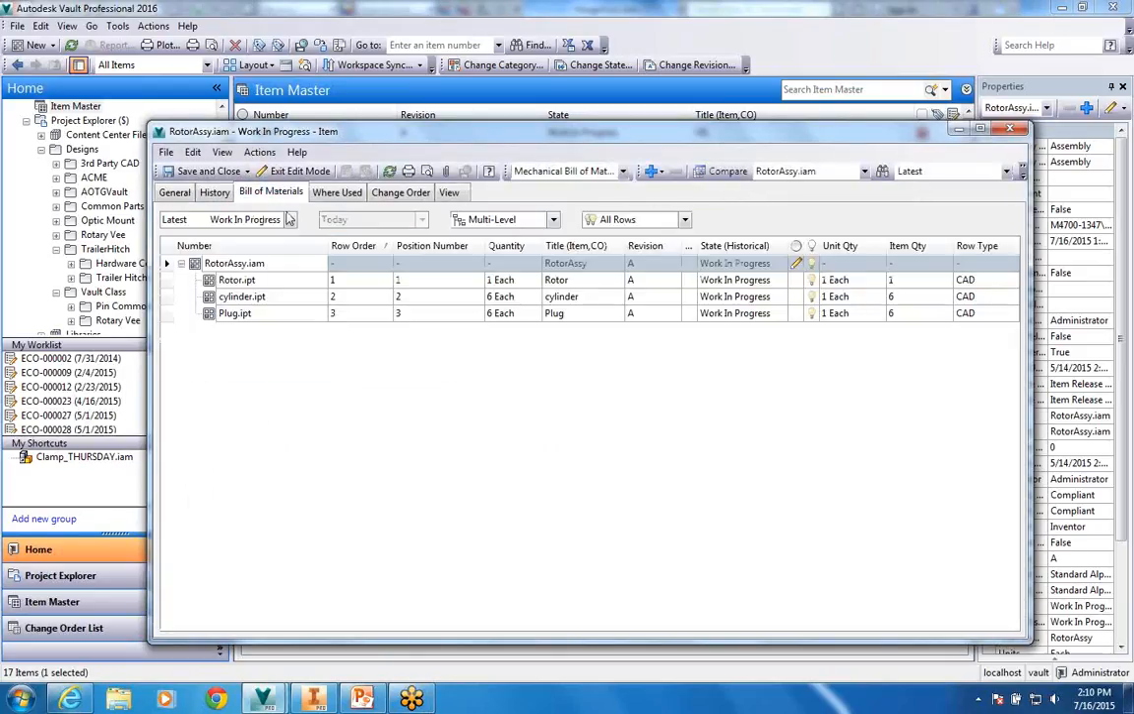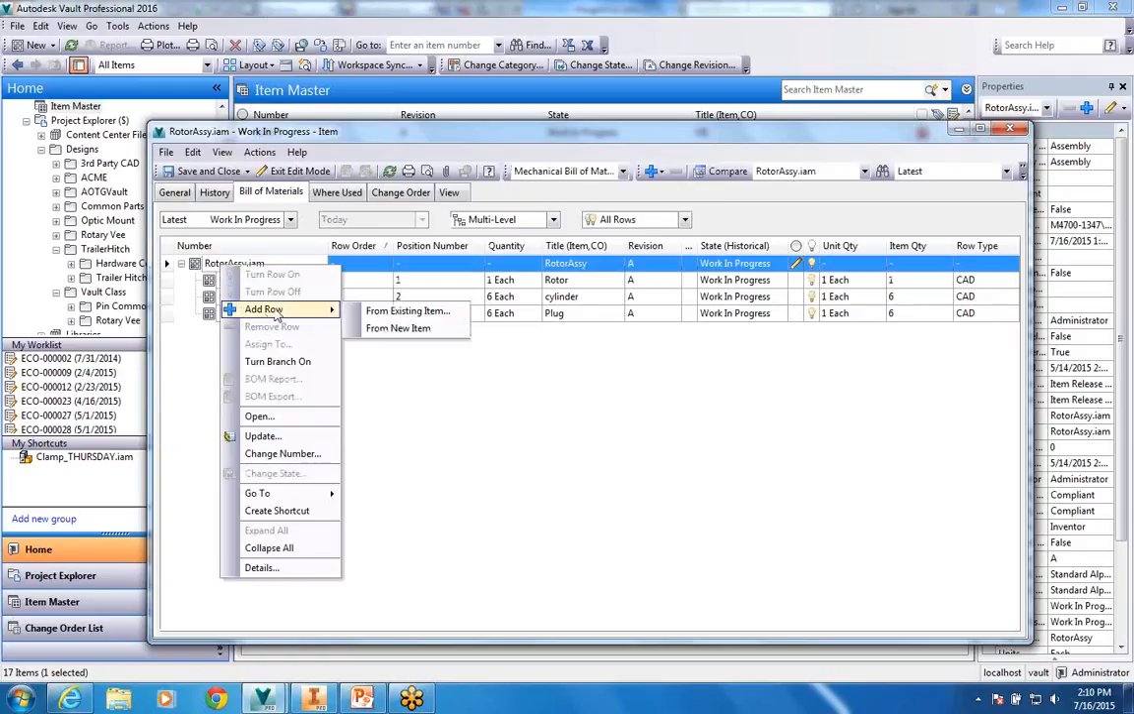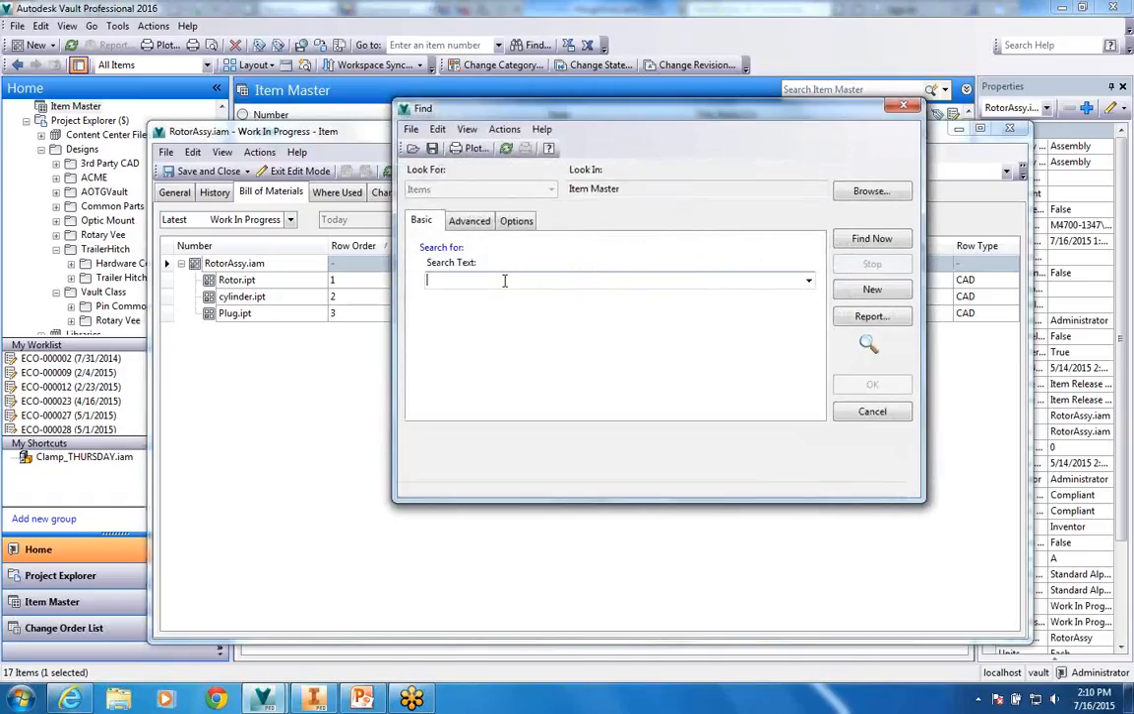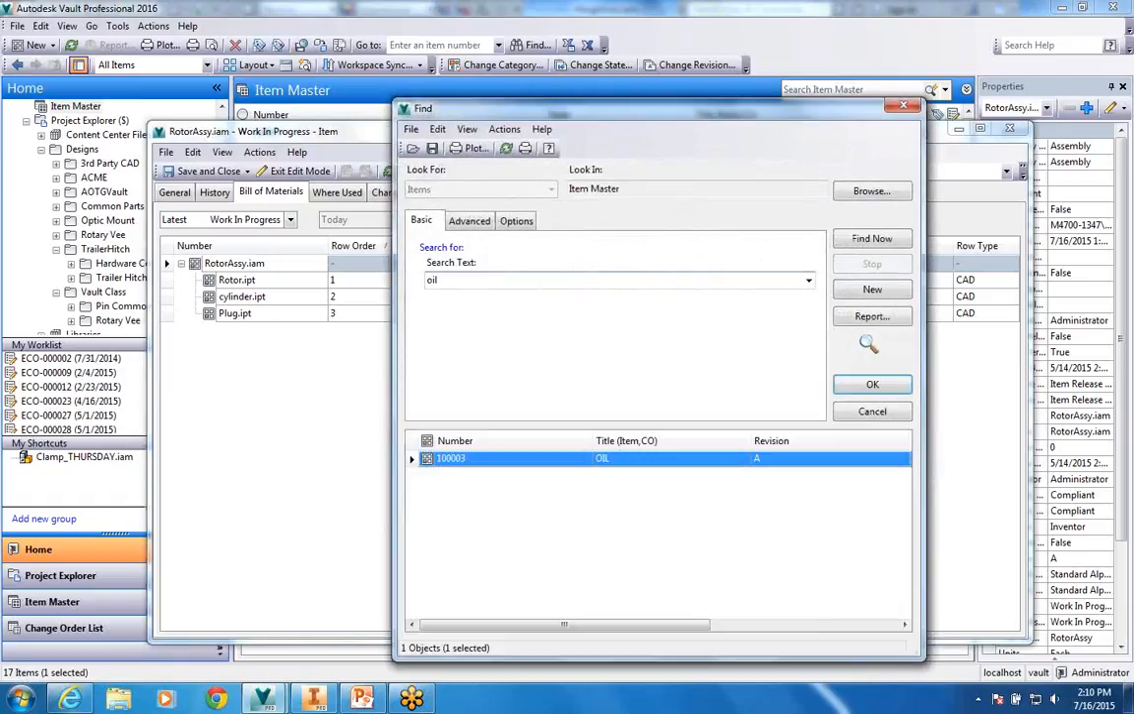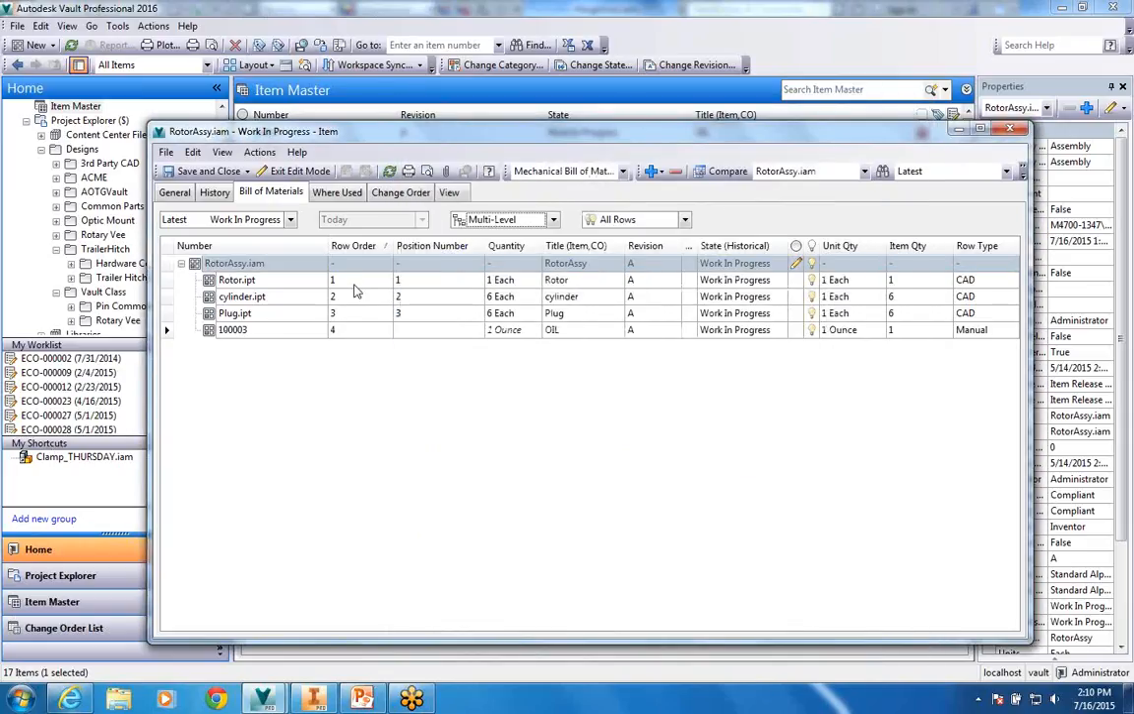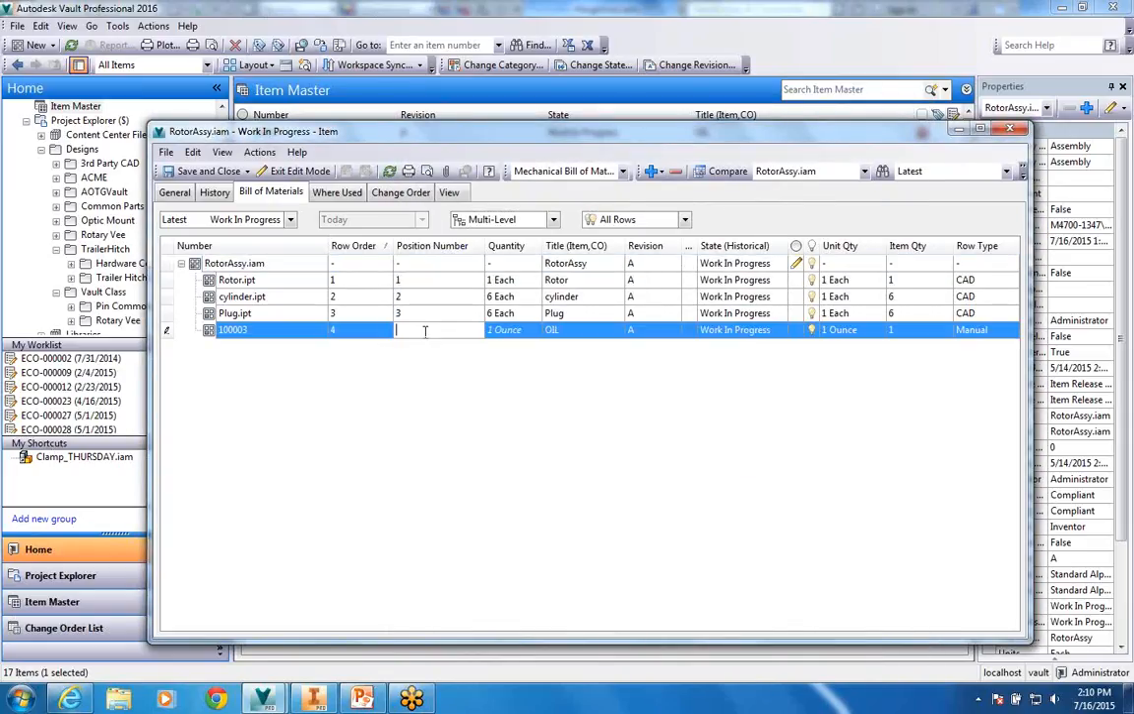Let's go edit. And on the bill of materials side, if I want to add in, say, oil to this one, I'm going to select on the top, we'll go add row, and we'll go from existing item. This is something that I don't have modeled up, but I'm going to put it in there. Let's just type in oil, see what we get. Okay, so there's my part number for it. It's just oil.